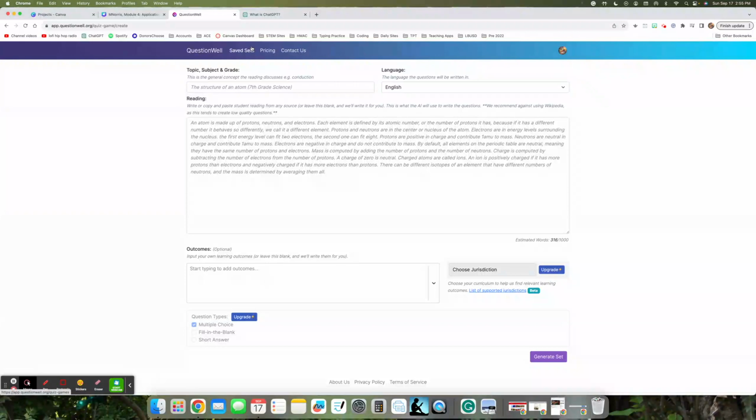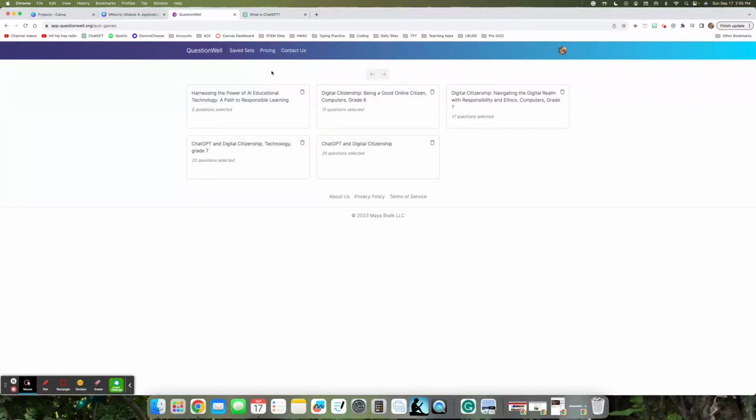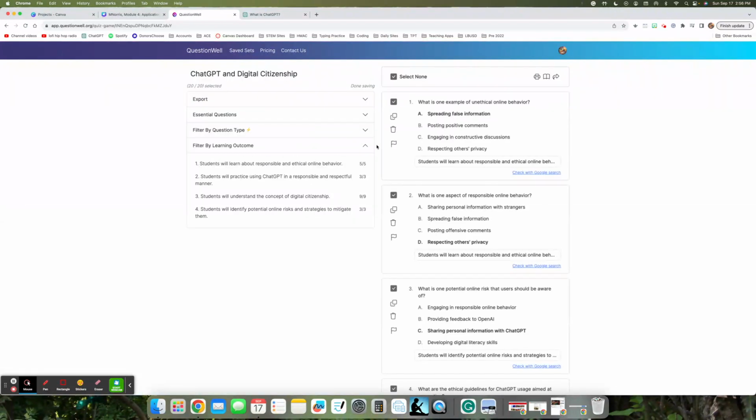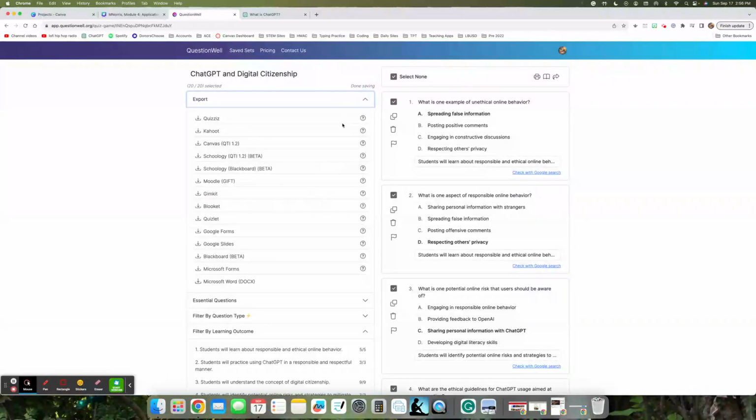Once you do create an activity, you can see that it's going to be in the saved sets part. So for example, I'm going to go ahead and do one from the past. So you can see that these are my learning outcomes or the standards that I wanted the kids to use, and it breaks down the questions, how many questions target each of those standards. I can export it to any of these different assessment tools, or I can just print it out and use it for a reading assignment.